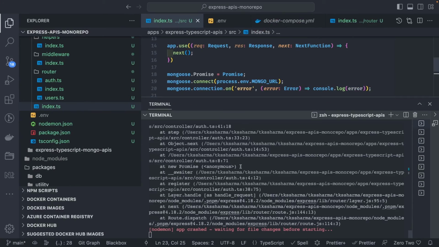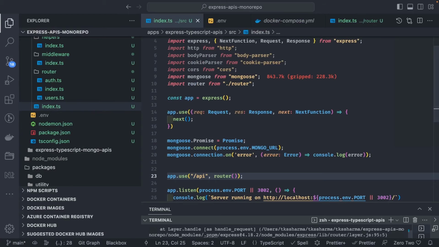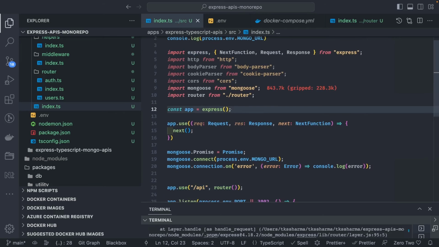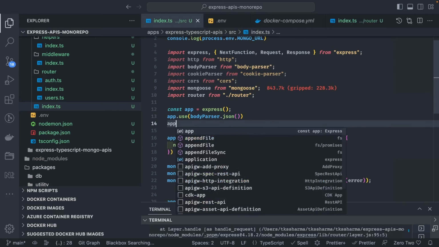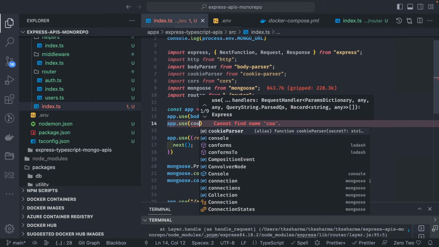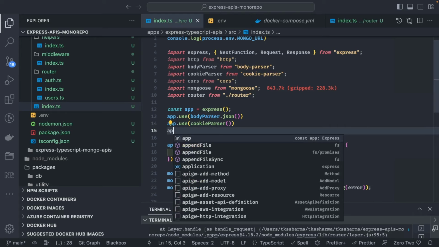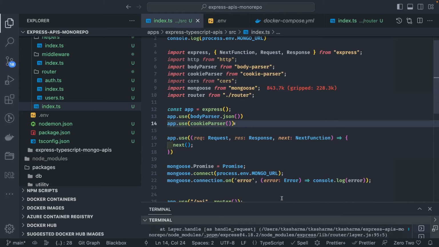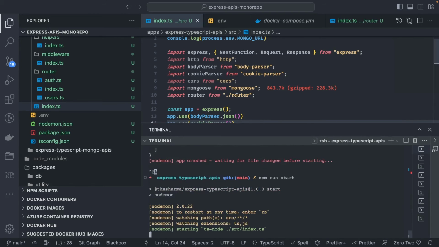So I can see unable to read property and define. That means whatever we are passing in the body, it's not being forwarded to the controllers. That is because we are not using these middlewares. We need to use them: app.use body parser.json, and then app.use also cookie parser we are going to use as middleware. So we will register the cookie parser, and cross origin for now we can just leave it. Body parser and cookie parser. Let's restart the function now.